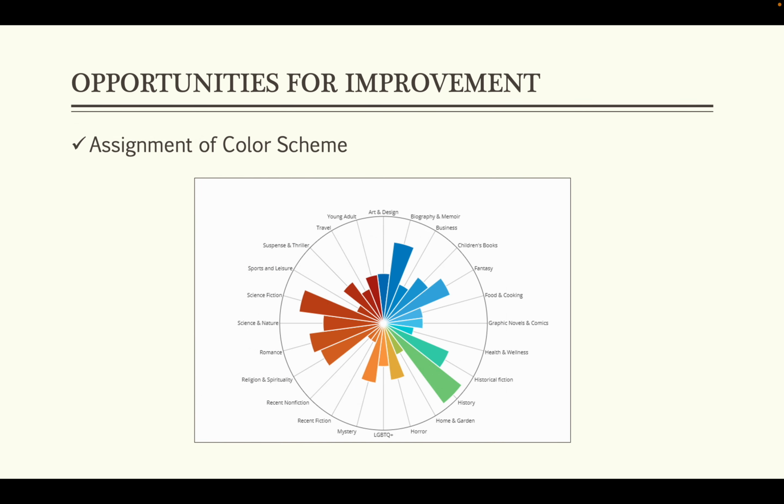Another opportunity for improvement is how the color scheme is assigned. The color scheme was selected based on a typical color wheel, and they were assigned based on the alphabetical placement of the genre names starting at the 12 o'clock position with art and design, and then traveling clockwise until young adult was reached.